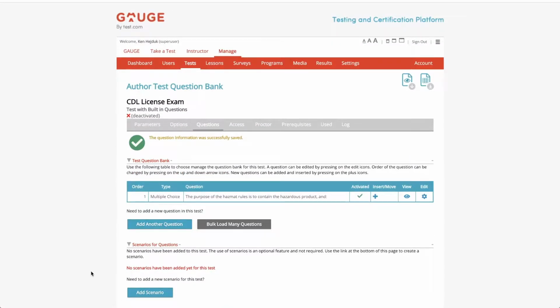Great, we've added our first question. From here, we can continue to add more questions or configure the test settings. Now let's explore some advanced options so you can get the most out of Gauge. Click on the Options tab.